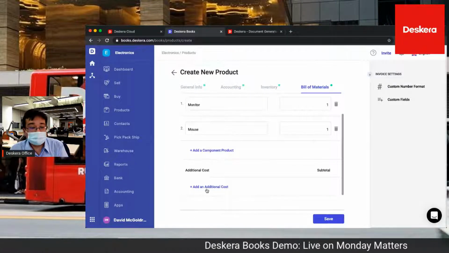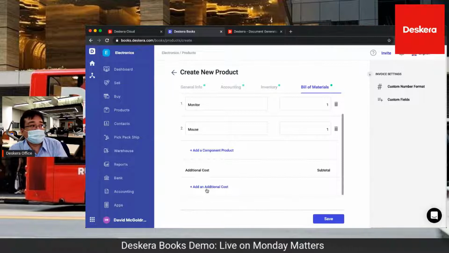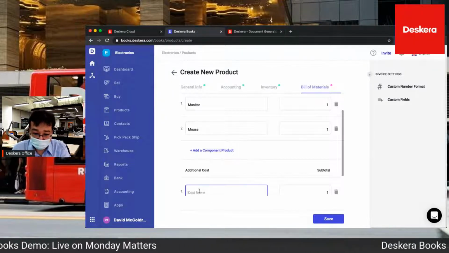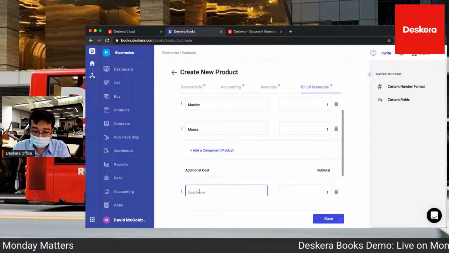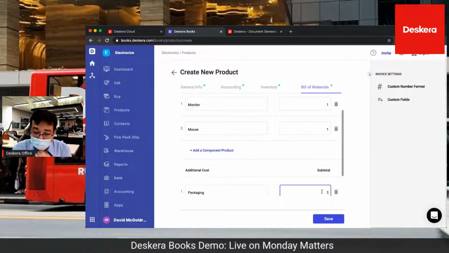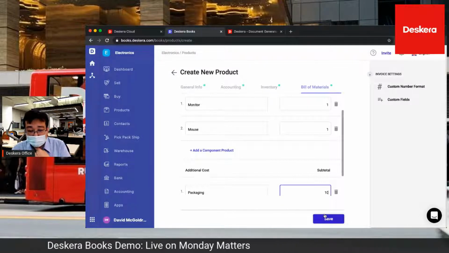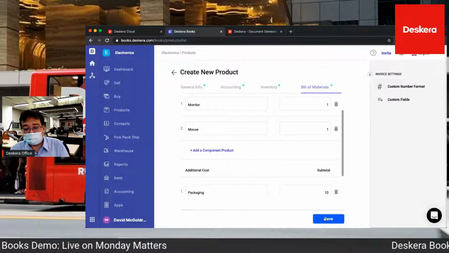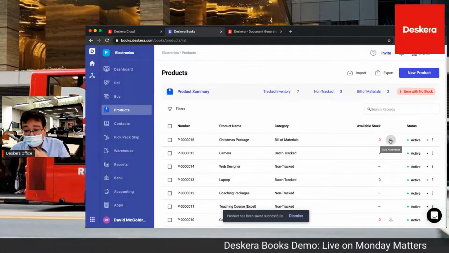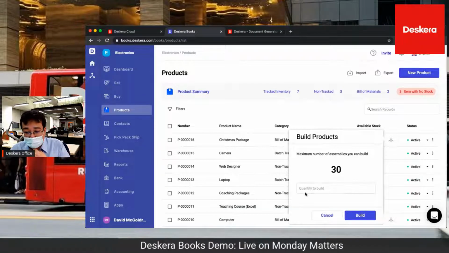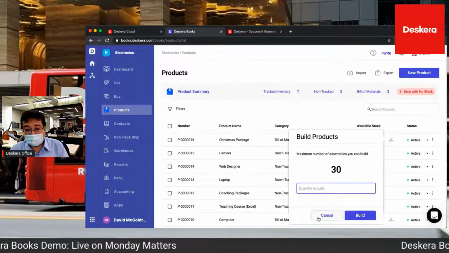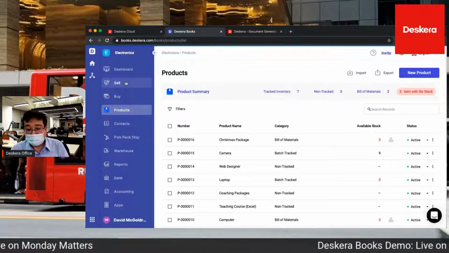And I can add any additional cost here. Maybe there's packaging costs or anything like that, let's call it packaging. And let me put in the amount here. Maybe it's $10 for the package. And I save it. So now when I assemble this, it's assembling a monitor as well as a mouse. So if I click on this one here for the assembly, I can decide how many Christmas packages I want to create here. If I don't want to decide here because I don't know how many I'm going to be selling, I can go directly to sell.